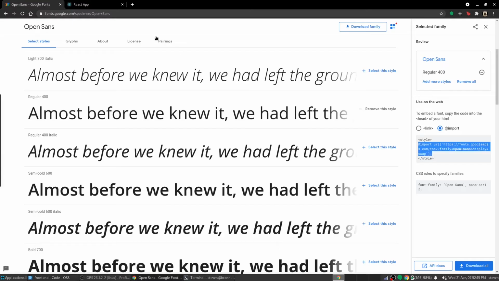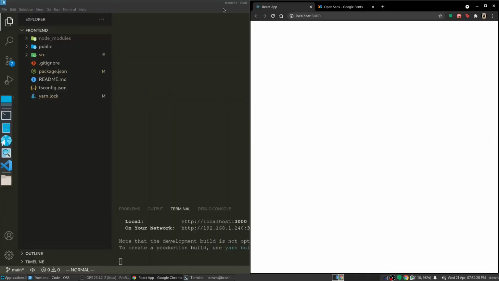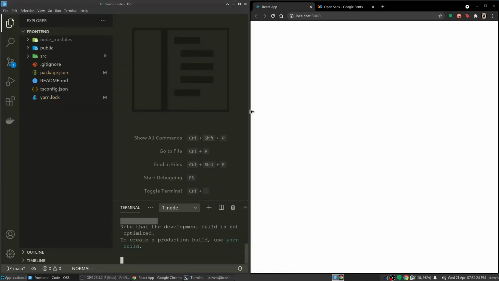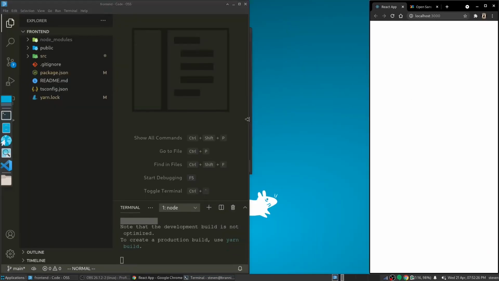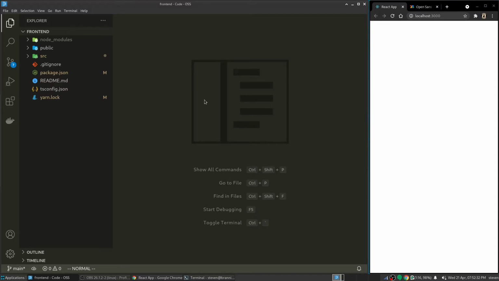If we go into our browser here, our React app, I'll just push this to the side here so that we can view these both at the same time. Okay, and I don't really need to look at this right now.